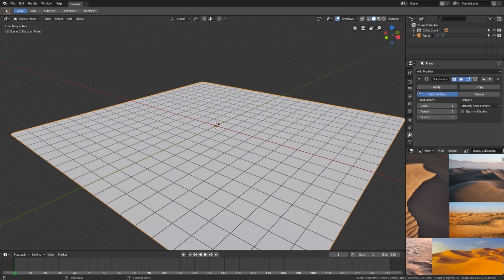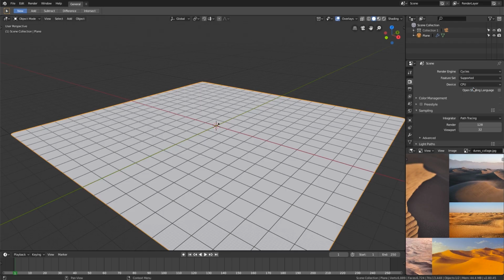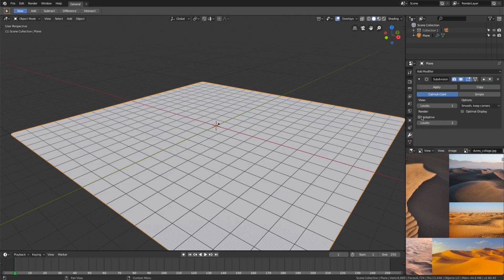So this is where we need to set up a render setting. If I go to our render panel, we are not going to be using Eevee because this setting is only available in Cycles. So let's switch over to Cycles and change the feature set to experimental. Now when I go back to the modifier panel, we have this adaptive setting. And essentially this gives us enough geometry to compensate for all the detail that we need, dependent on the distance from the camera.